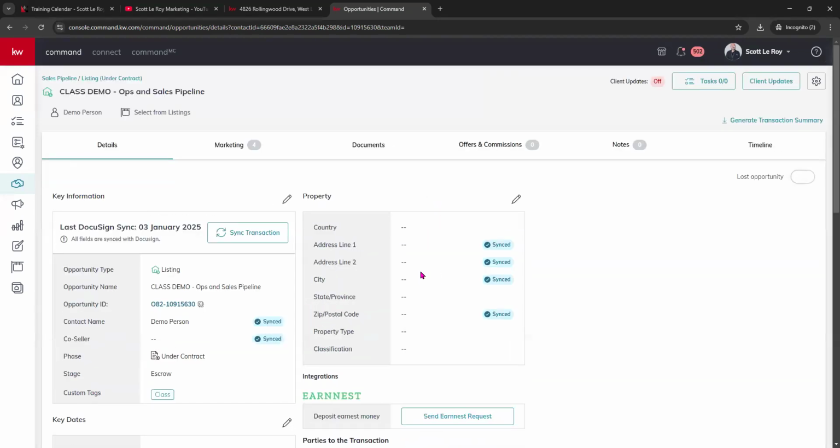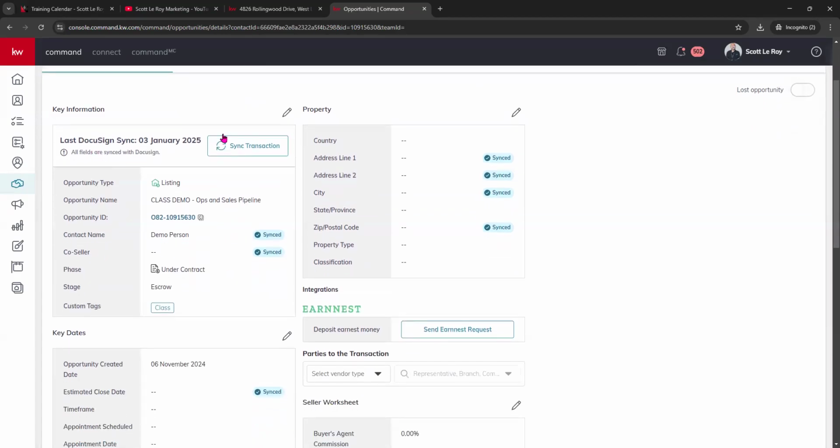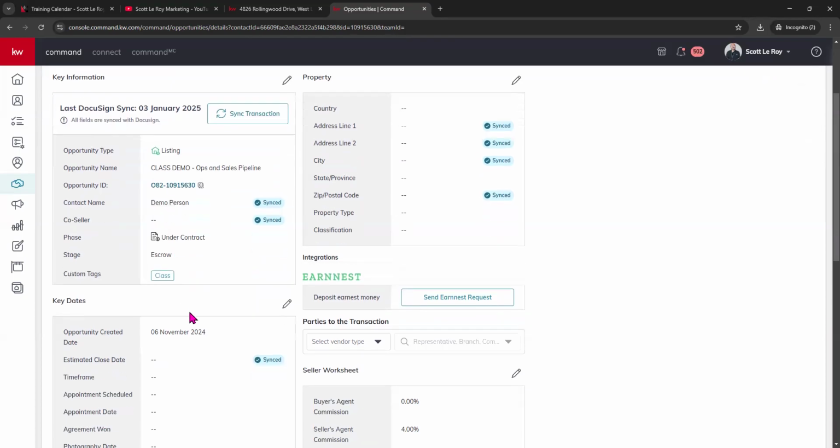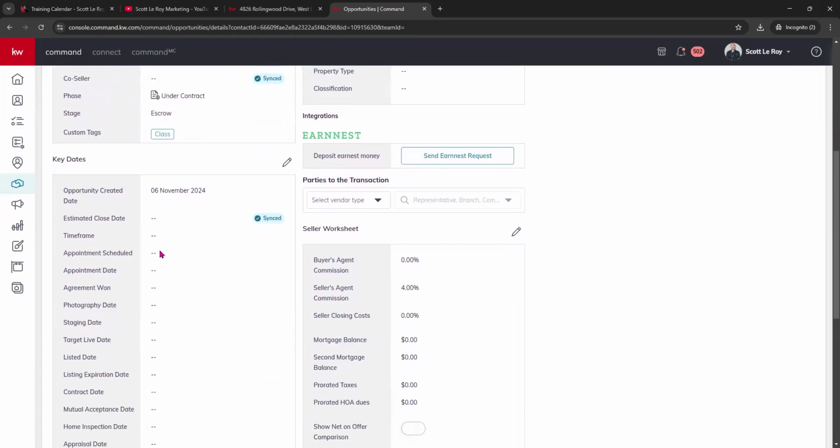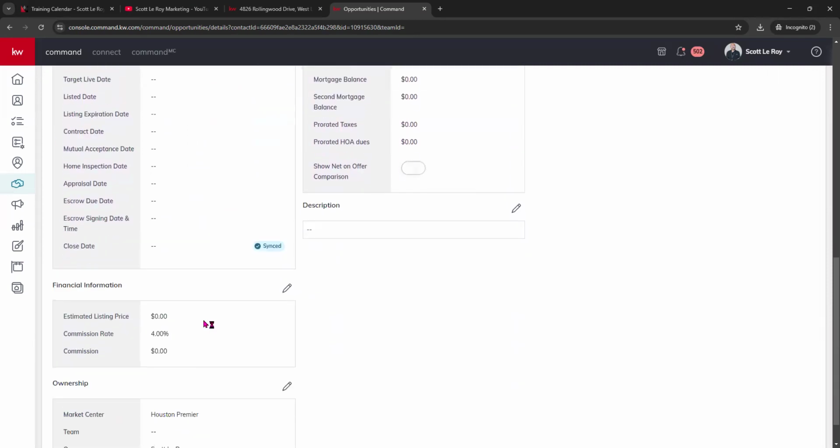So back to creating our opportunity and what that looks like. Once we have an opportunity created, it looks similar to this. You'll have the details section that will show you some of the key information, so the opportunity type, ID, etc. Down below, you're going to have key dates. You can plug these in if you're going to use some of the additional support in here to send out updates to your clients. These come in handy.